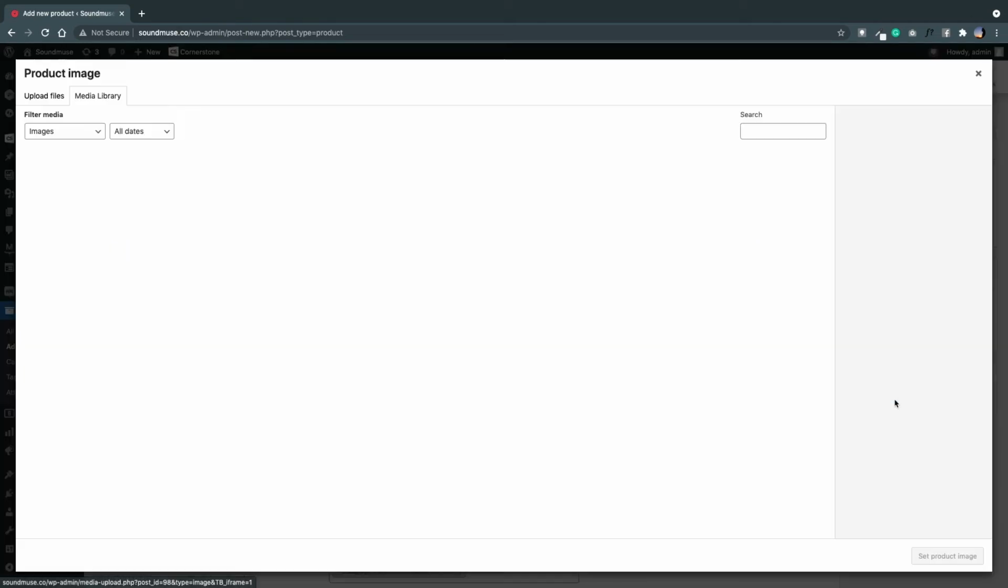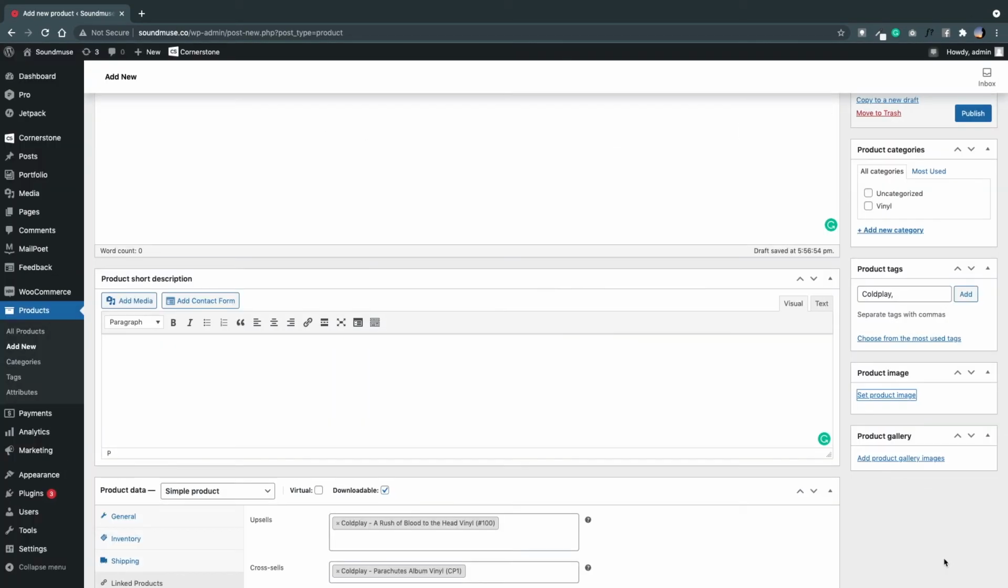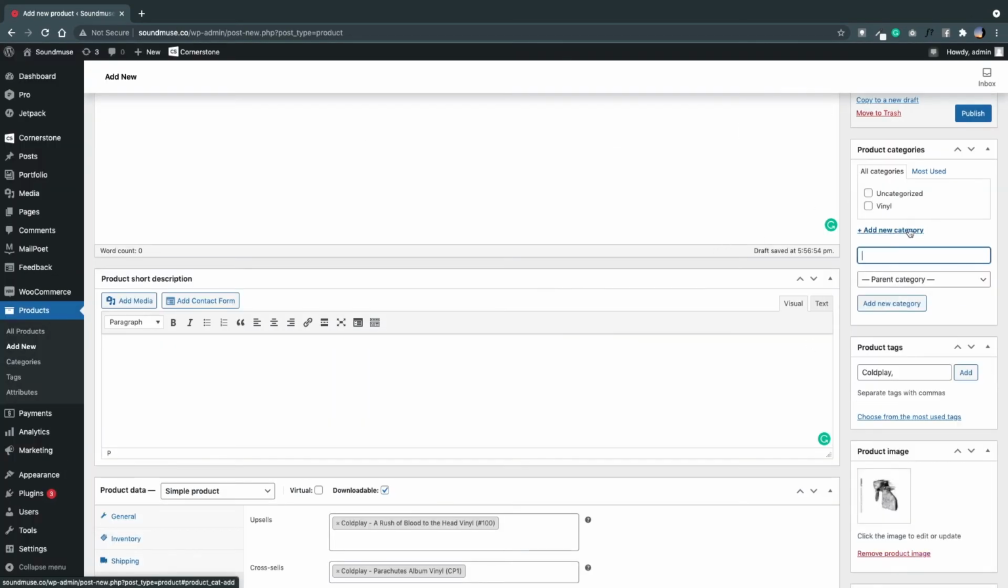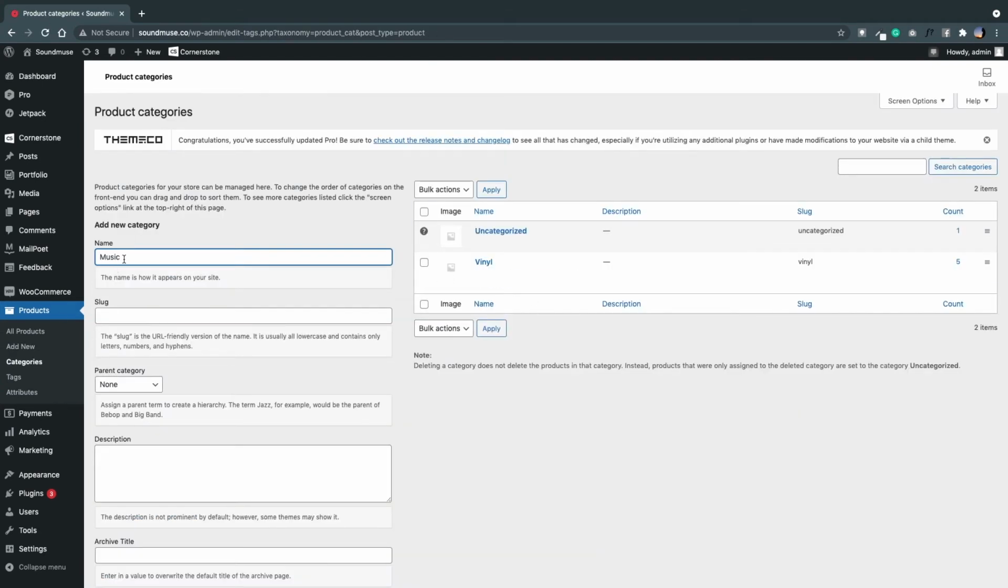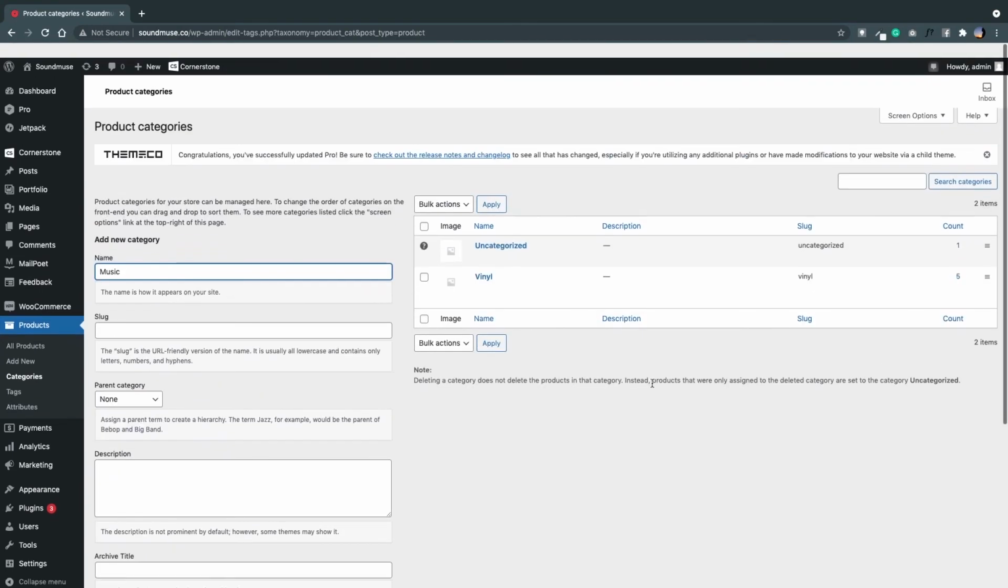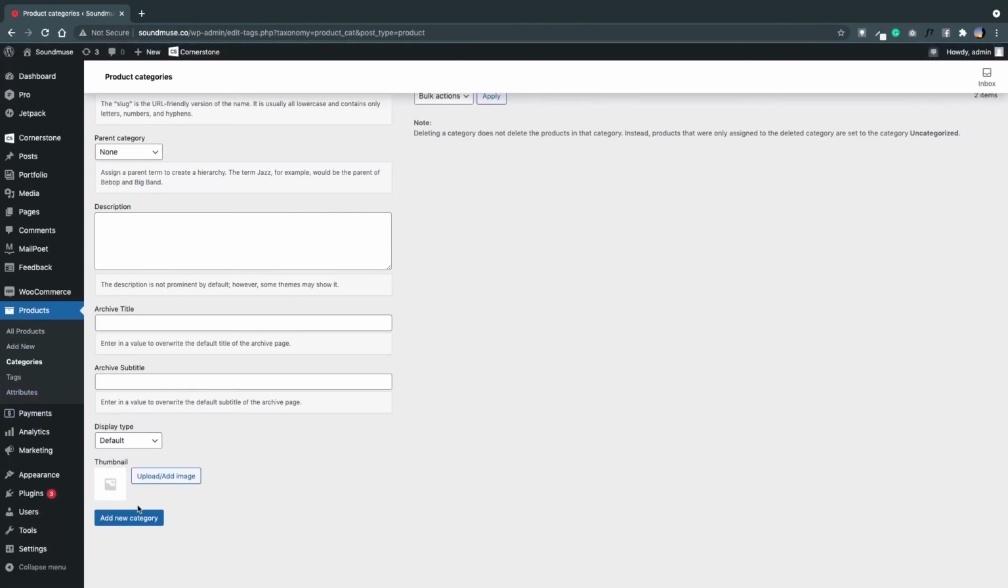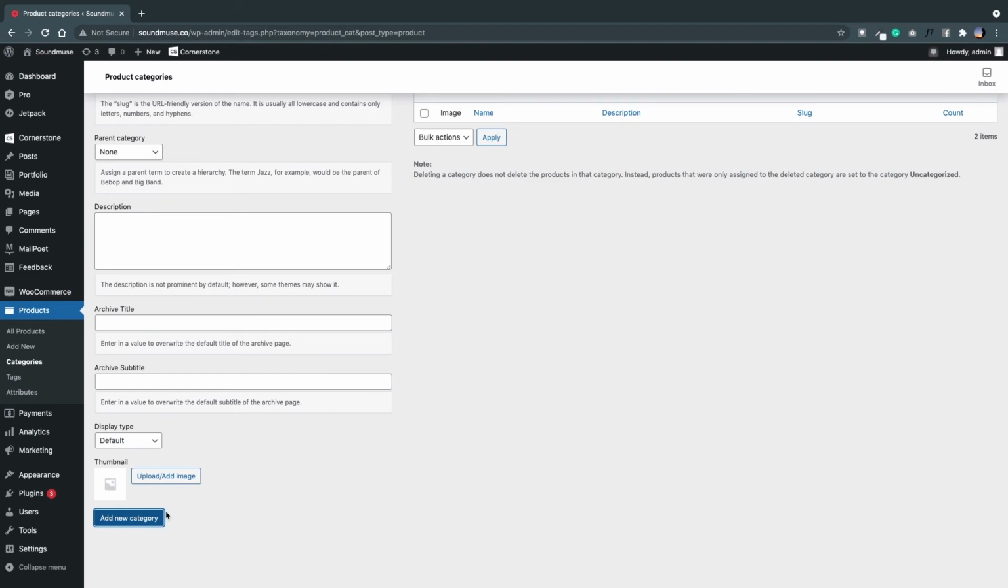Add that tag, select a product image, set product image. Now I need to create a category, so I'm going to call this digital music. And we could do a parent category. I'm going to call this digital music and hit publish. Next, I'm just going to add a category called music. And that's going to be the parent category. I'm not going to fill anything else out. I'm just going to go right down to add new category.